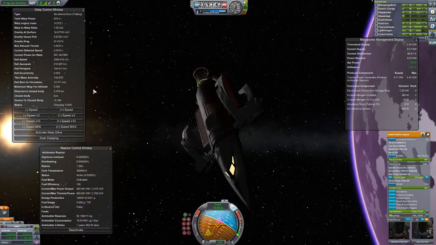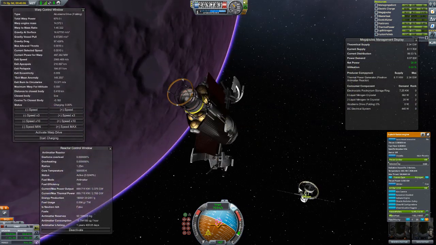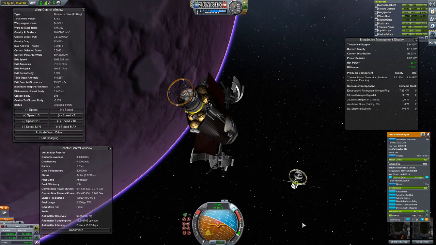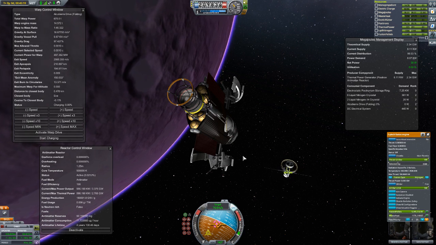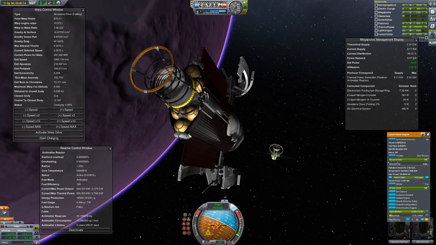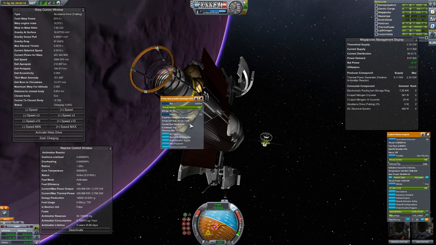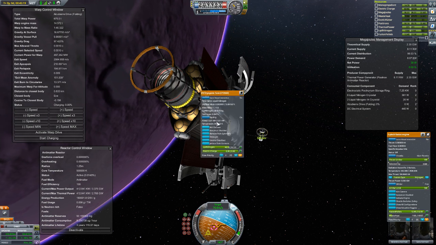So I can't stop. I can't slow down. I'm in trouble. I can't use the engine to slow down, and there's not enough monopropellant to use the monopropellant to slow down and dock. So bye, station, see ya. Guess I didn't plan this out very well.